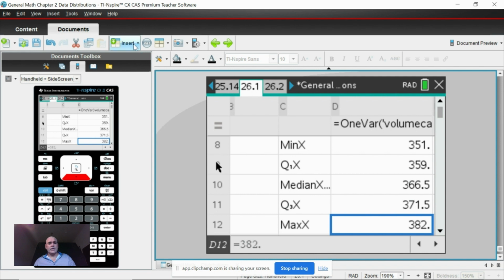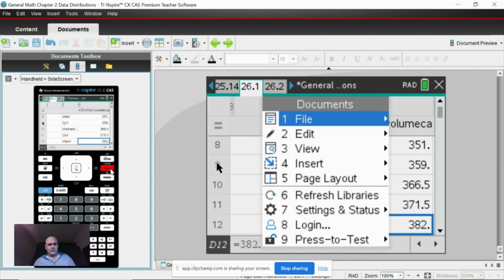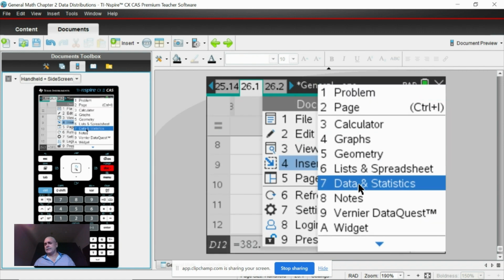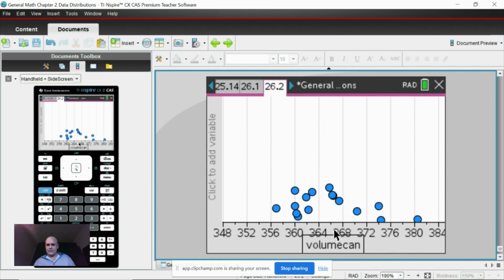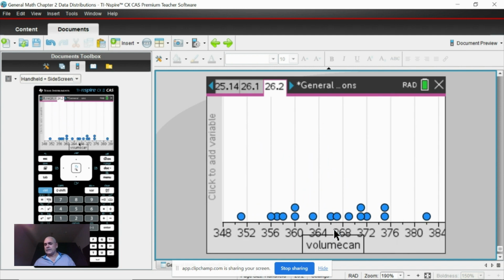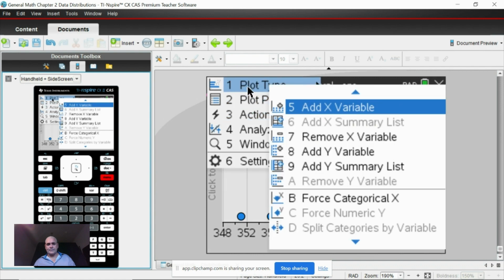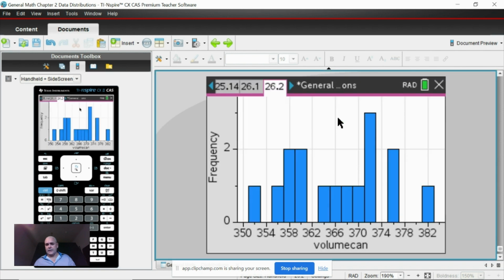But what I do next is I go, maybe I shouldn't do it like that. I should go document, insert. I want a data and stats page. There's all my values. I'm going down here, and volume of the can is the one I want. So I get a dot plot, and I can see the spread of the data from there. I can come in here and change the plot type, and I'll turn it into a histogram.